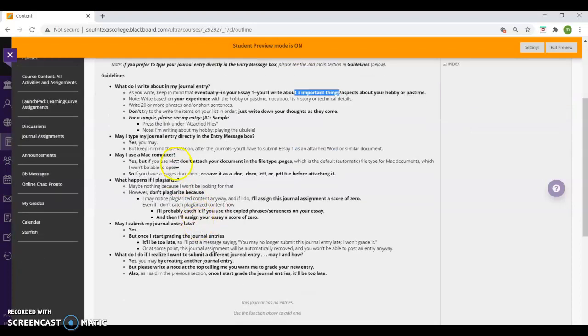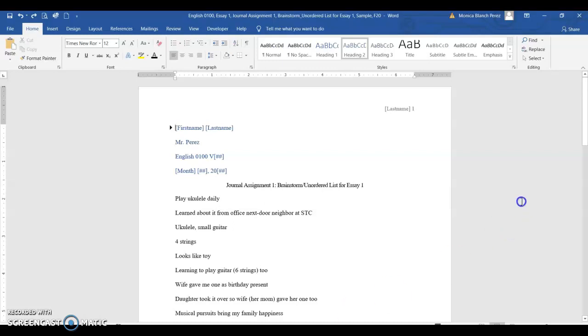Now, make sure you read these other guidelines carefully, all right? But I don't want to go into them because I want to get to the point, right? So what I have here is already the finished product. If you do it in a Word document, this is the kind of heading that you're going to have on your essay. So if you don't manage to get the heading just right, don't worry about it, right?